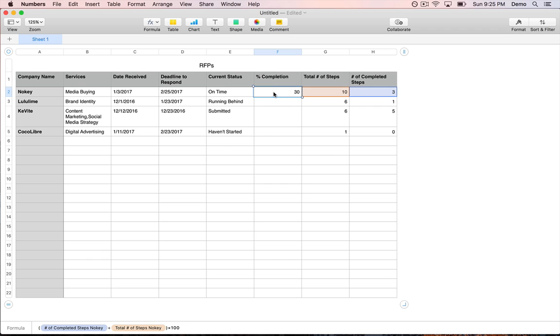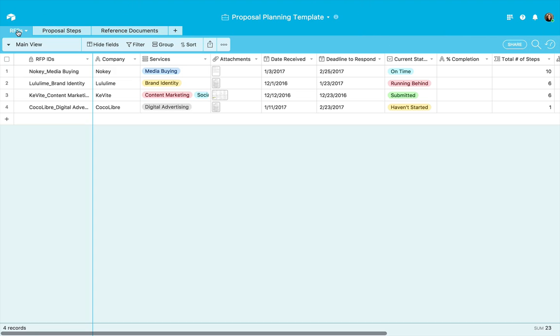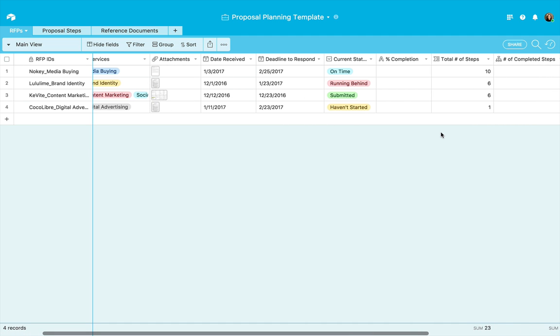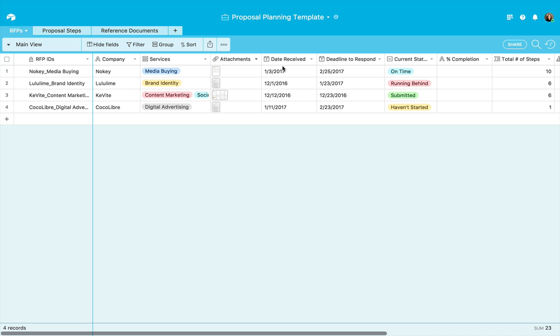In a spreadsheet, to apply the same formula to other cells, I can either copy and paste, or I can use the fill handle. In Airtable, it's a little bit different, so let me show you why. Here, formulas perform functions on specific fields in a record. Fields are like columns in spreadsheets, so this is the total number of steps field, and this is the number of completed steps field. Whereas records are like rows in a spreadsheet, so this entire first row is the Noki media buying record.